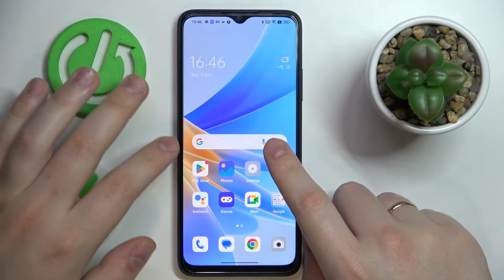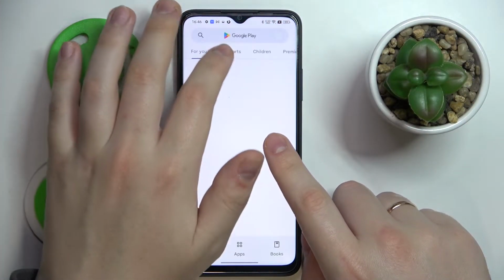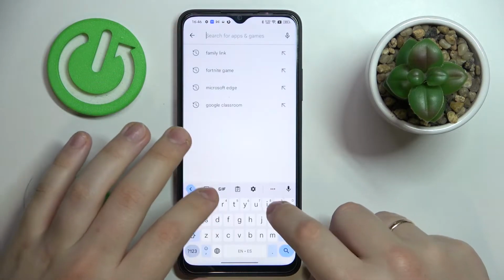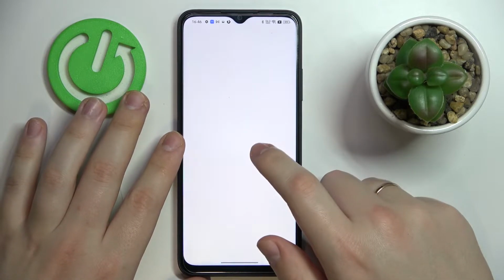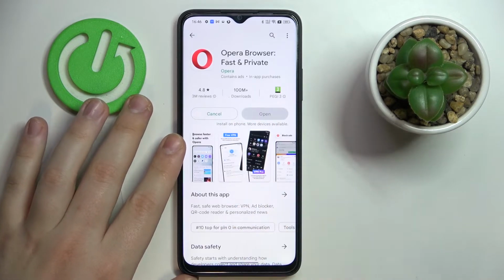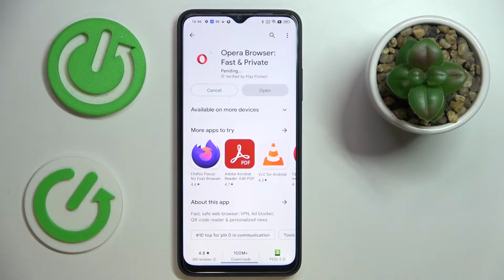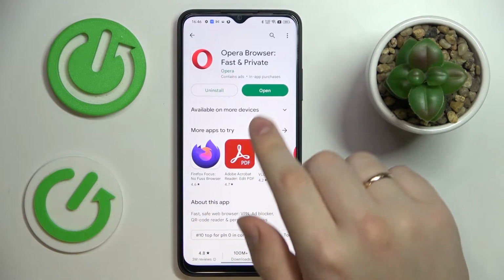So first of all, connect your smartphone to the Wi-Fi, then launch the Play Store app. At the search bar type in Opera. Once the needed app is found, click on this green install button and wait for the Opera app to get downloaded and installed respectively. Now you can just go ahead and launch it.